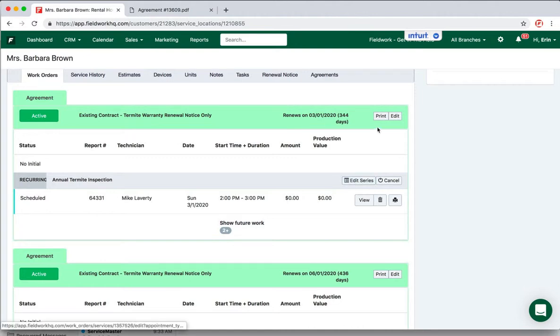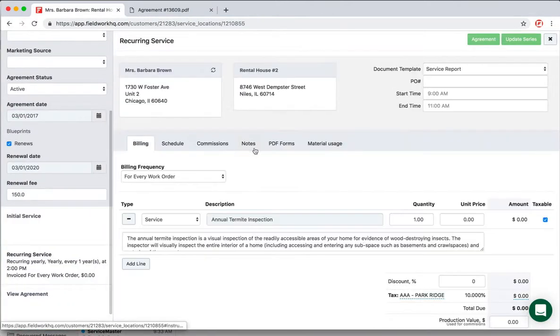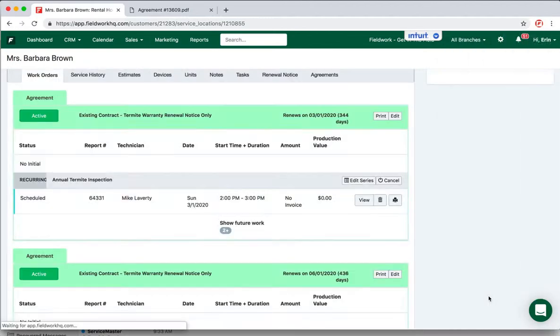And actually, one thing I do want to do with this one is confirm that there's no invoice. There we go. Even though it was 0, I don't want it to generate an extra invoice. Perfect. All done.